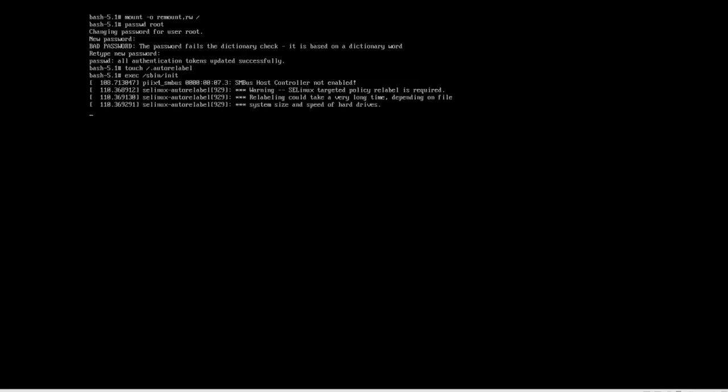So this is going to reboot the system, and let's wait till the system comes back up. It's going to try to relabel all the SELinux context. This might take a while depending on the system. You can see here it's saying relabeling could take a very long time depending on the file. So we're going to wait for this to finish before we can log in with the new password.